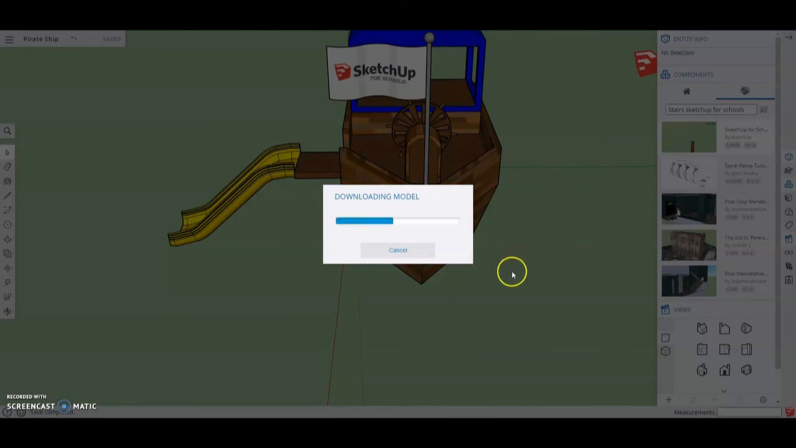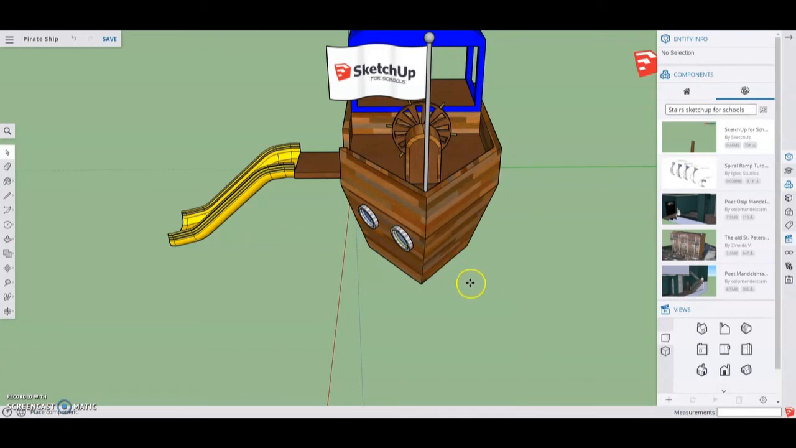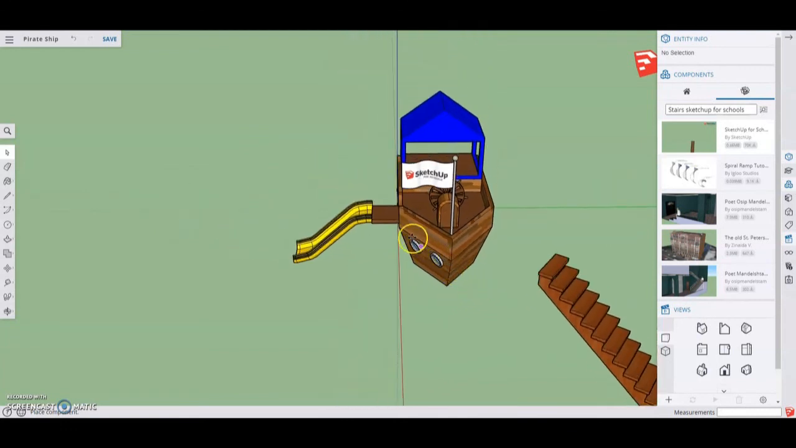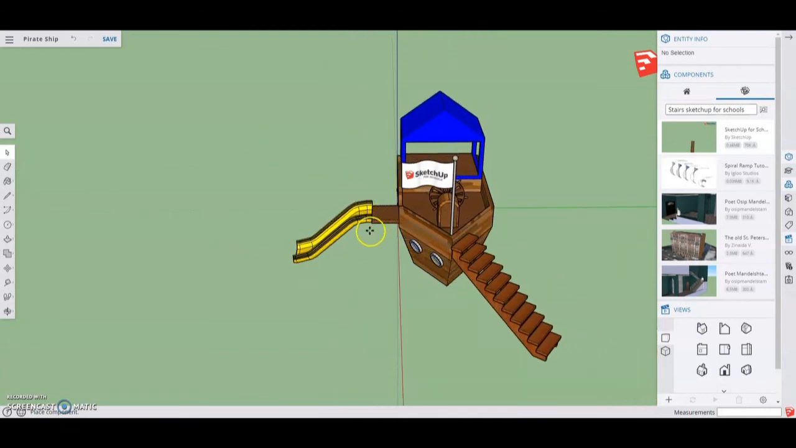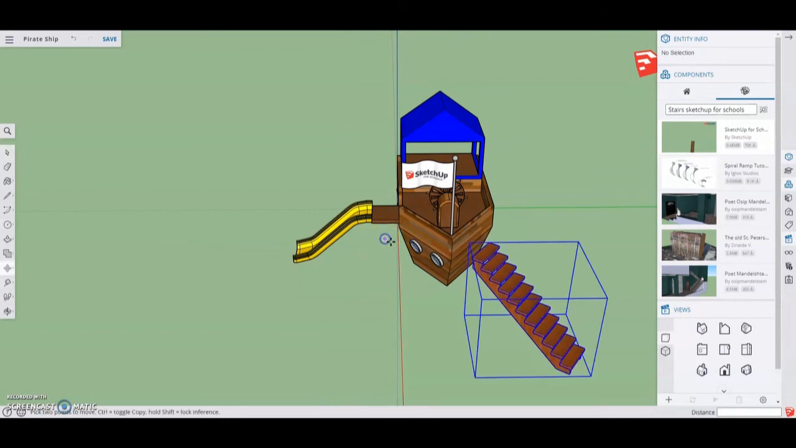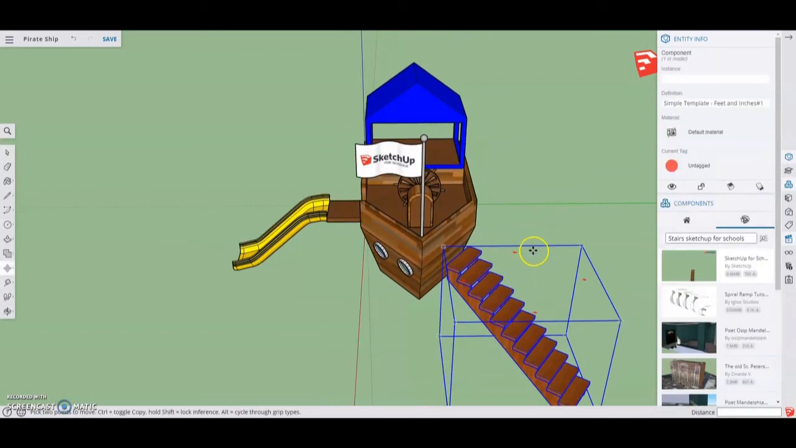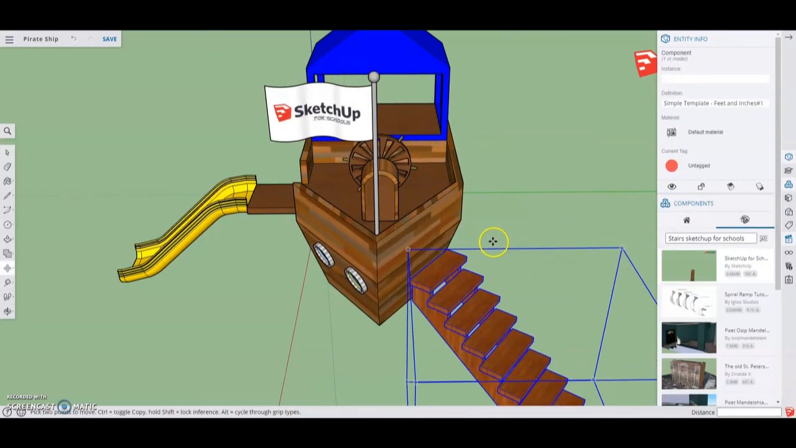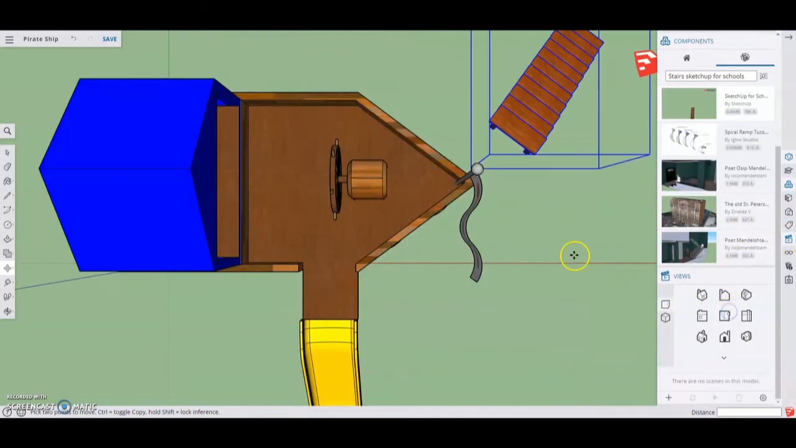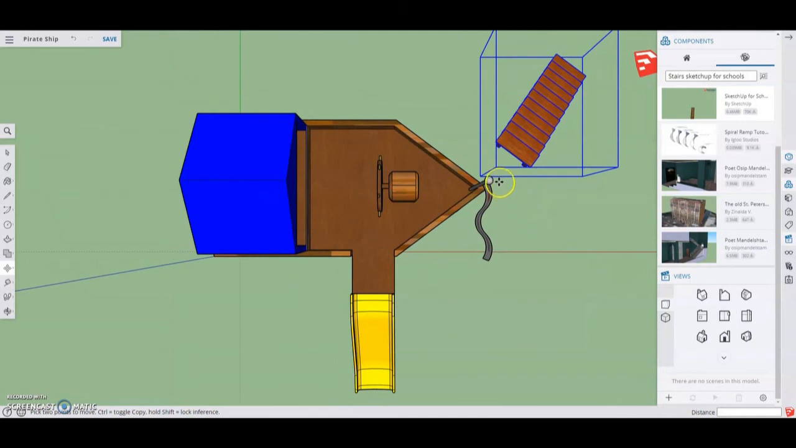Now your stairs are going to come in and they are going to be large, and we may need to rotate these depending on the orientation, but you will see that there we go, and we can get them as close as we want. Try to get them as close as you can, and from there we're going to zoom in a little bit. Now I'm going to go back and take a look at my top view here, and you can see that we still do need to move that guy into place.